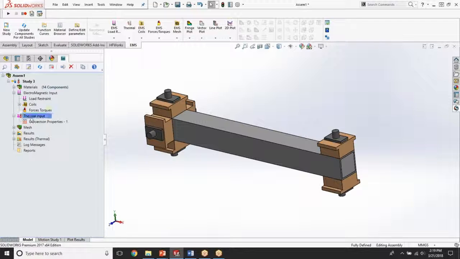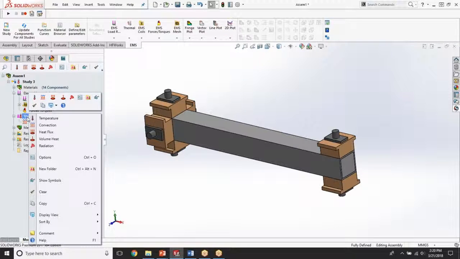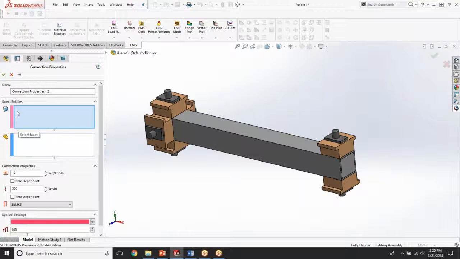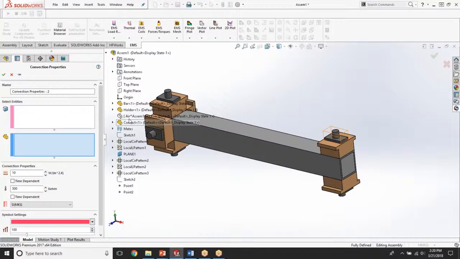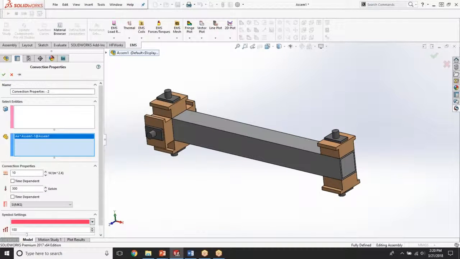The way to do that is to right-click on the temperature inputs and select convection. In the convection properties window, you need to select the ambient, which is in this case air, and define its convection coefficient, which is for air usually about 10 watts per Kelvin meter squared. You also need to define the temperature of that ambient, and then you're pretty much good to go.